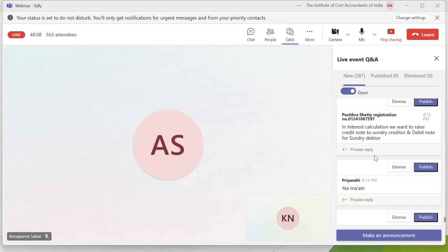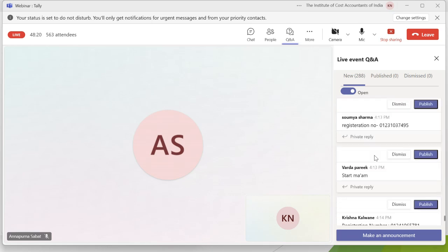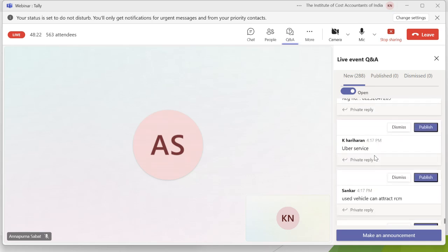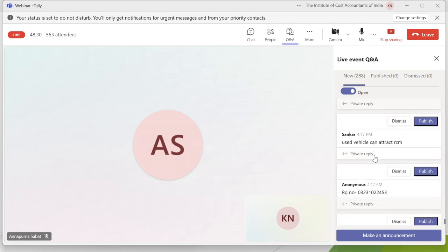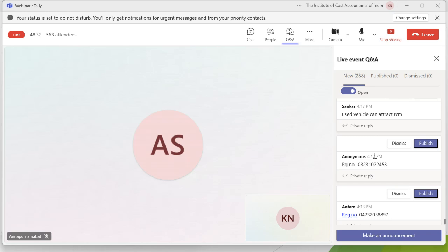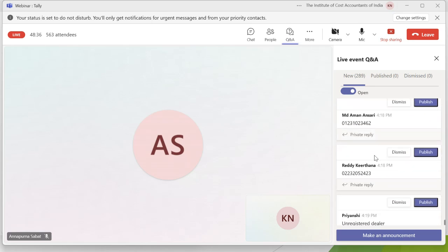Yes, Pavitra, while calculating interest we should raise a credit note to the creditor. I told you at the time of interest calculation. So please correct it. See, I tried my best, but maybe sometimes there is confusion. Used vehicle. Okay. Yes, yes.